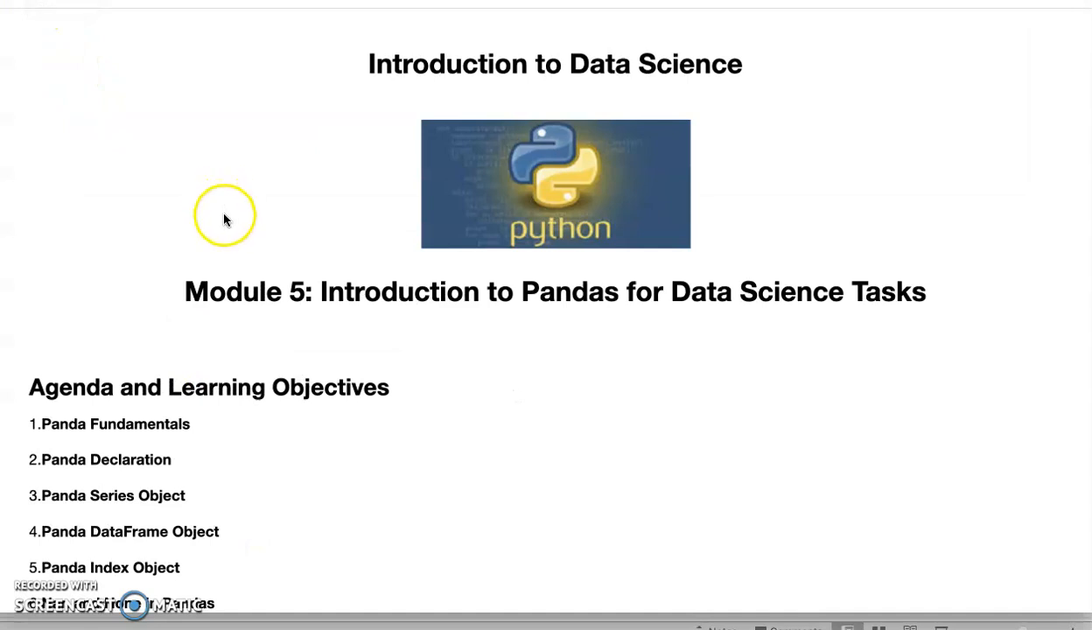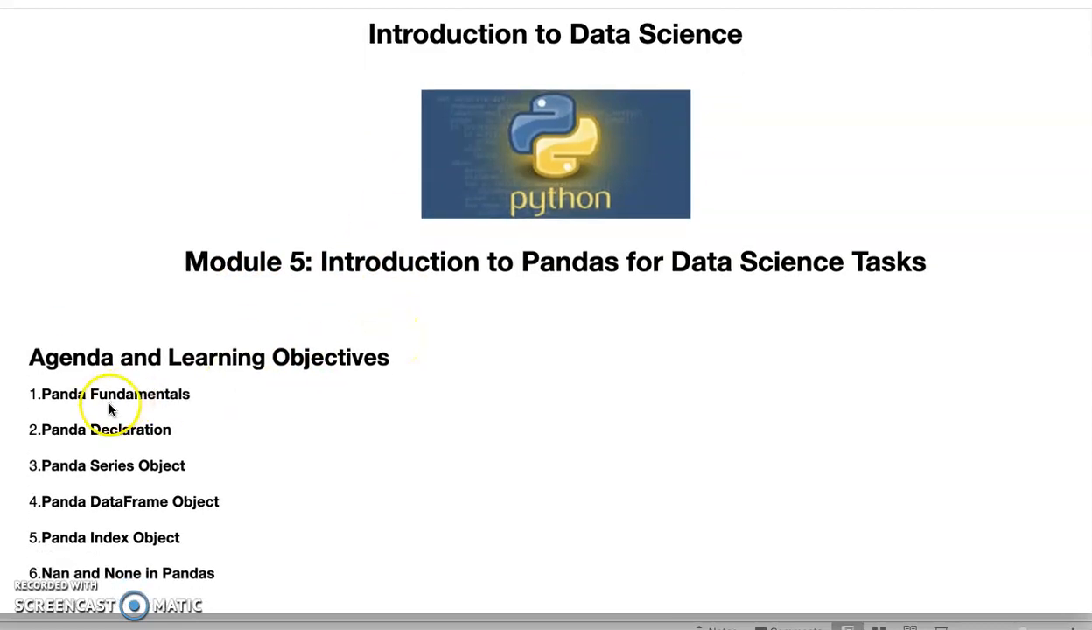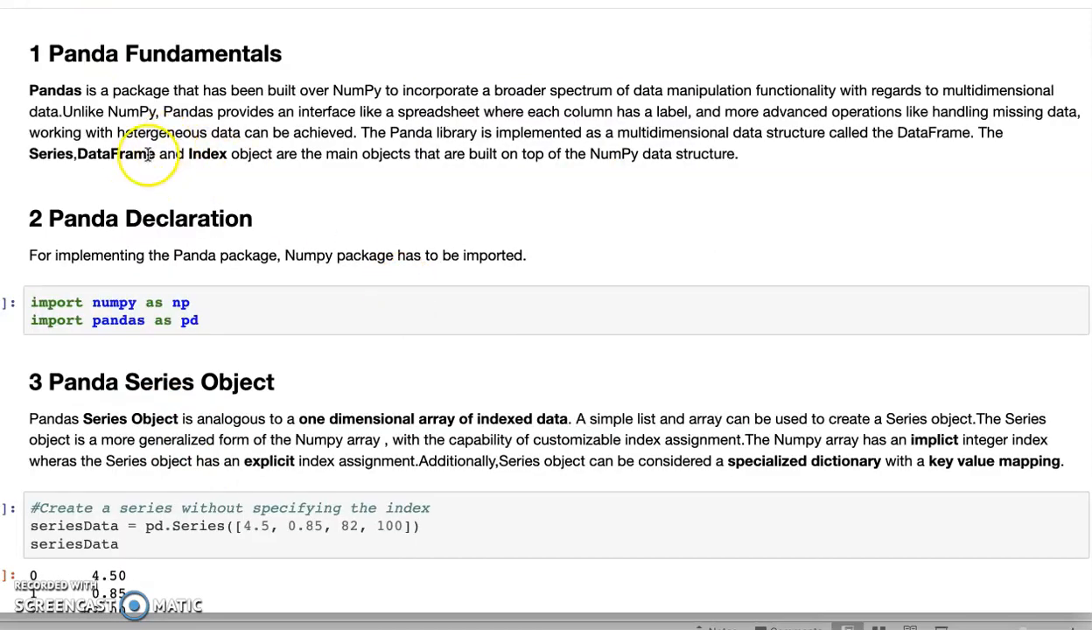So let's start to introduce the Pandas fundamentals. In your handout 5, you will see we will introduce the Pandas fundamentals. We will see how we do the Pandas declaration. We will be using Pandas to create the Series object. The most important thing, we will be using the DataFrame object. So we will see how we should do that one by one. The first thing, let's talk about Pandas fundamentals.